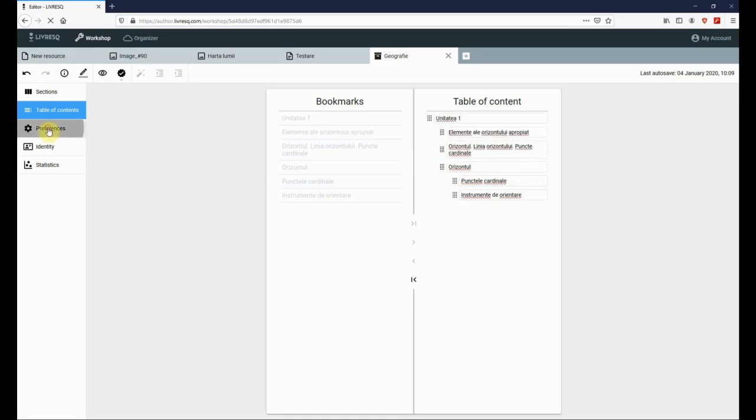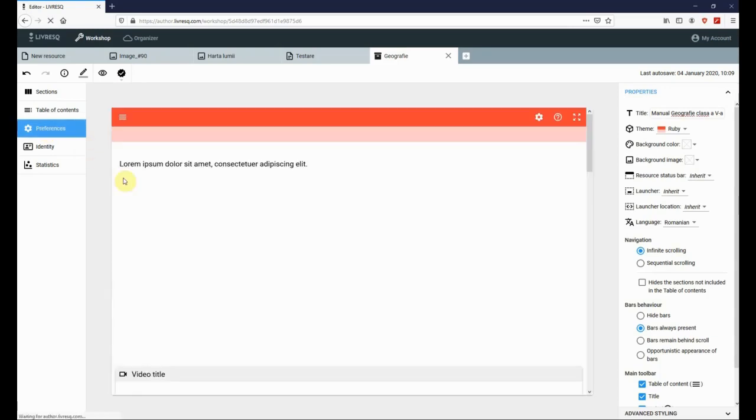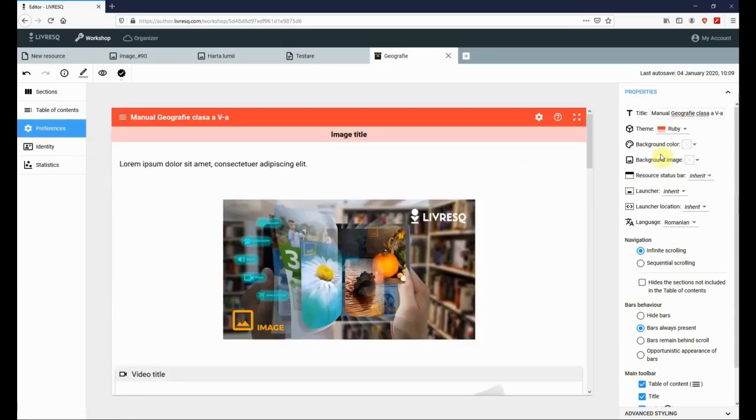On the next page, we have a preference area. Here we can choose the title for the book made. We can choose a theme of colors, wallpapers, how resources are launched, the way navigation is done, with infinite or sequential scroll, and what elements of these bars appear on the screen or don't show up in the final form.